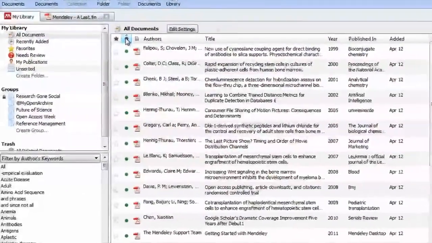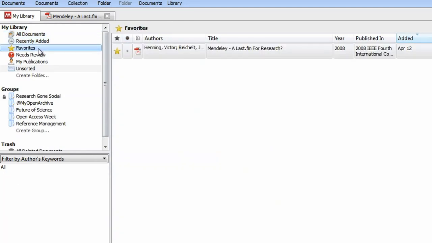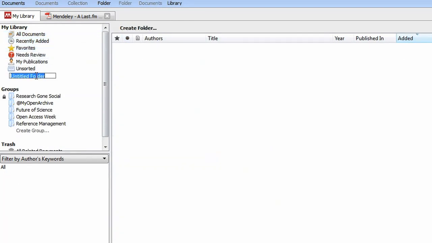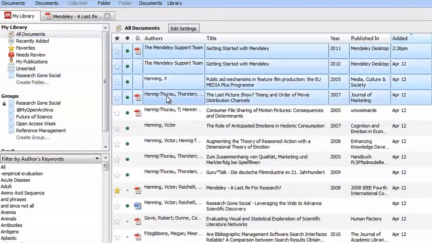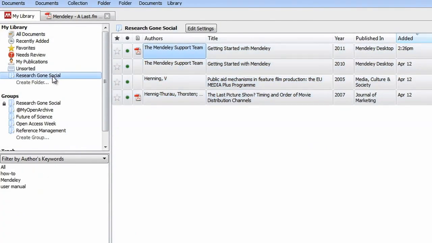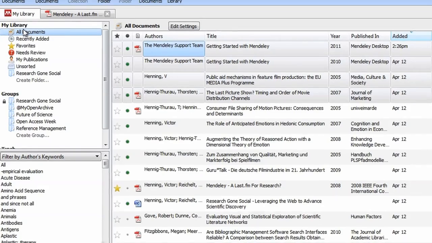The upper left-hand pane displays My Library and Groups, and the various folders contained in each. To switch between folders, simply click on the relevant folders. To create a new folder, click Create Folder. Name it, and then drag and drop references into it to help keep your references organized even more. We'll tackle groups in another Mendeley Minute.